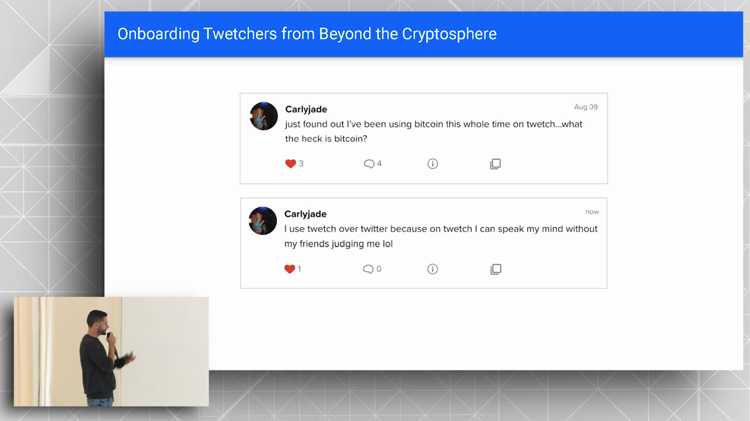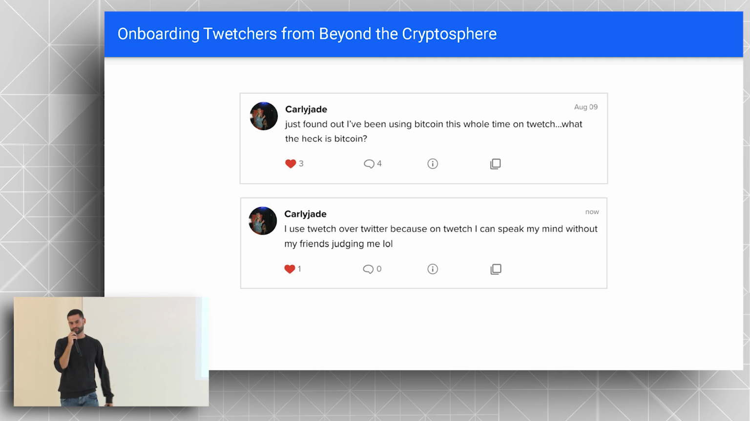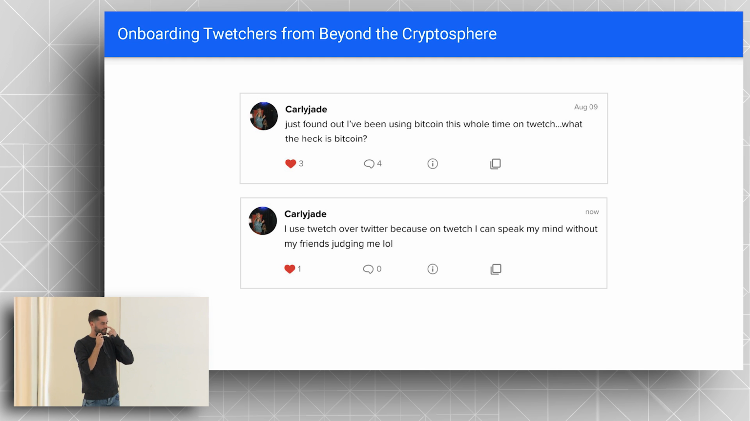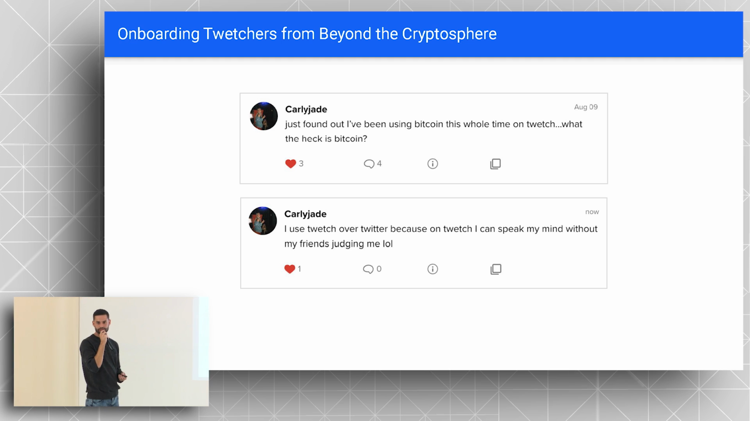She says that she uses Twetch over Twitter because it enables her to speak her mind without her friends worrying about her, or whatever the case is. Although that might not be a use case for everybody, it's definitely interesting to see why users outside of the crypto world are using Twetch, and what it means for them. Onboarding people from outside of the crypto world is very important to us at Twetch. We're going to dive deeper into these kinds of people and find out what information they want to see and how much they want to learn about Bitcoin and blockchain.